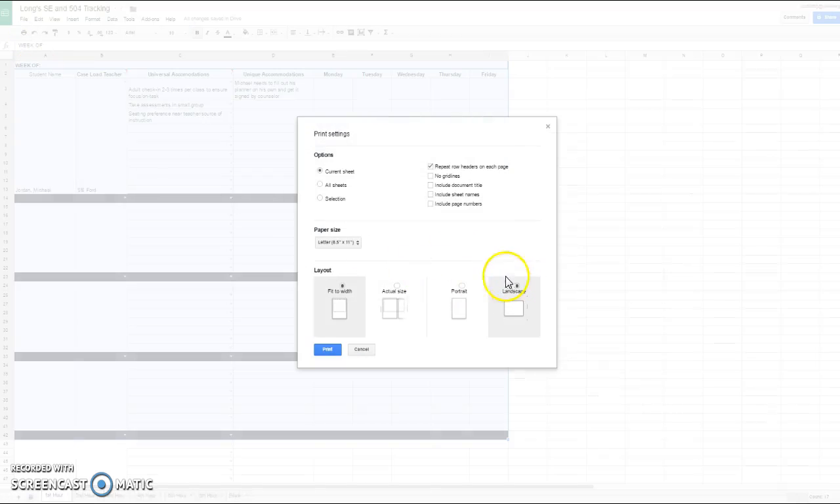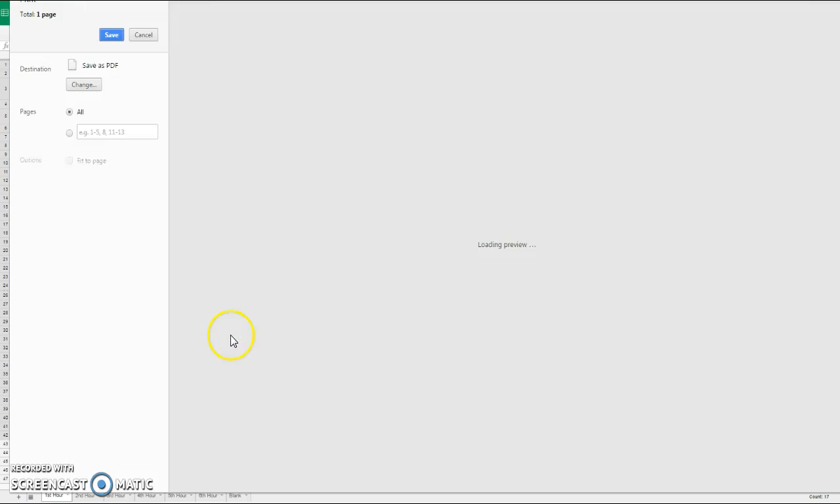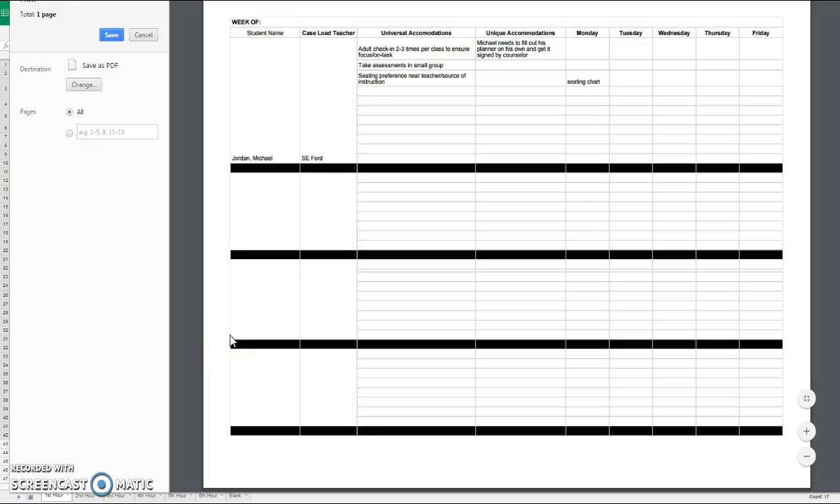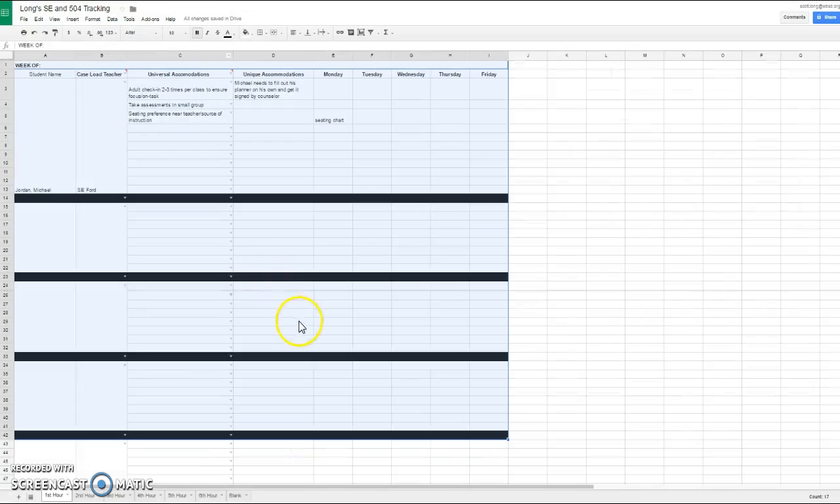You click landscape and click selection because you want to print what you selected. And when you click print, it'll show you what it's going to print out. And now you have a nice little spreadsheet that you can refer to every day in class. So that's one way of doing it.